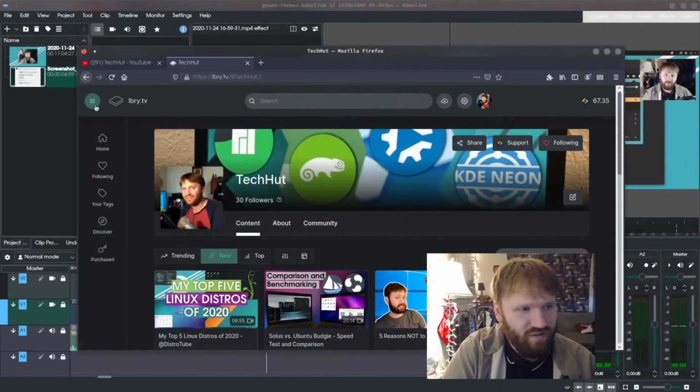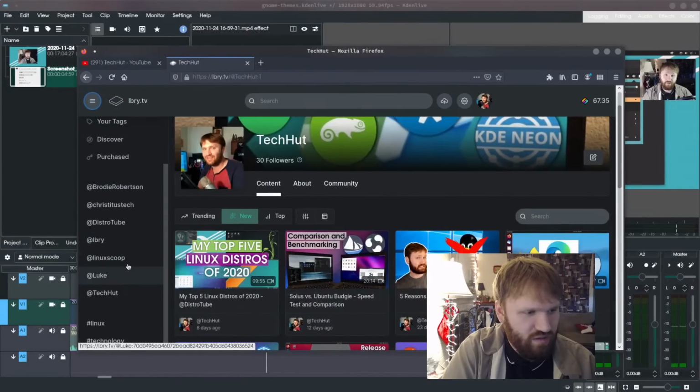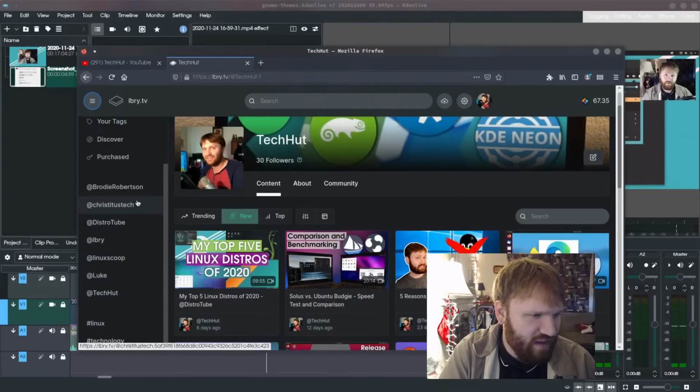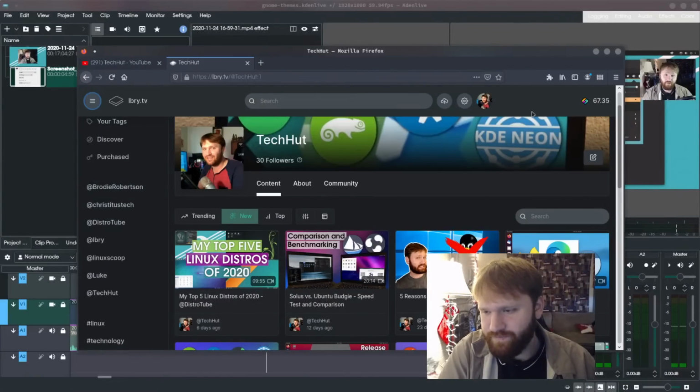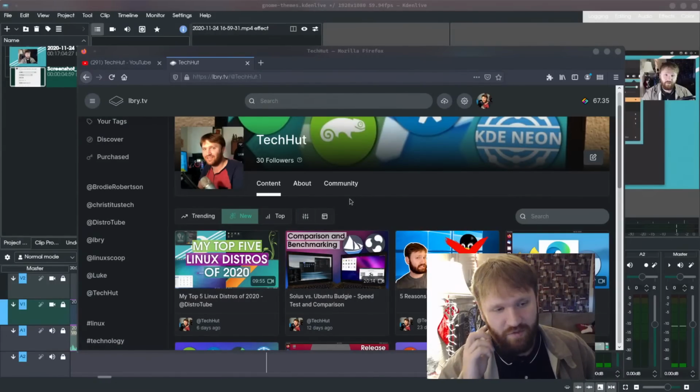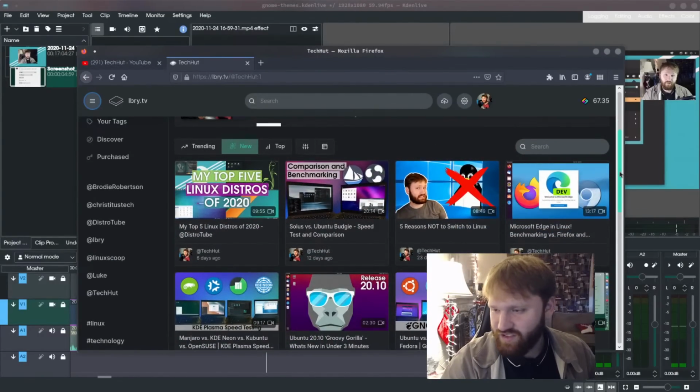Here's everybody I'm following if you guys are interested. Luke, Linux Scoop, Library itself, DistroTube, Chris Titus Tech. Yeah, I'm really enjoying Library too. I like that you have the ability to actually download videos, because a lot of the times I'll be going somewhere that's out of service and I'll download like 3 or 4 videos and check those out.